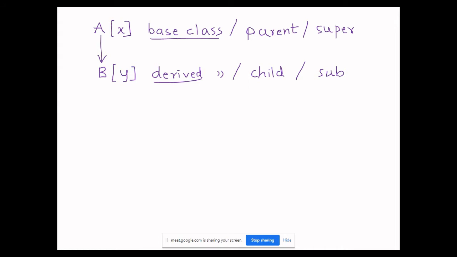Okay. So such a scenario wherein you are inheriting from only one class, such an inheritance is called single inheritance. There is only one base class and you are inheriting from that one. This is single inheritance.